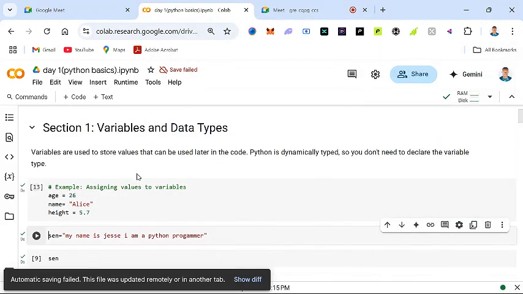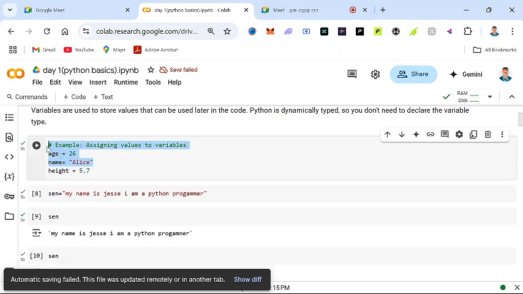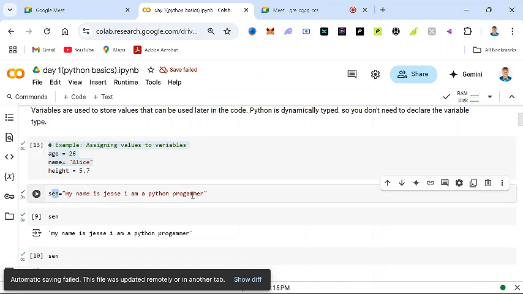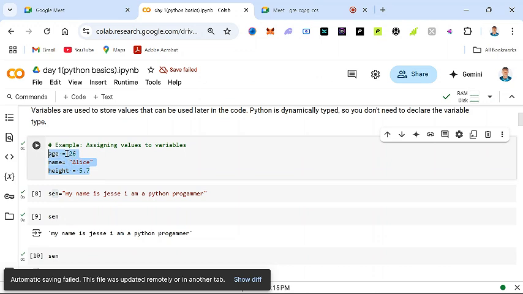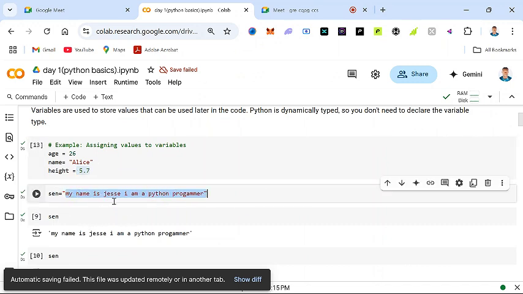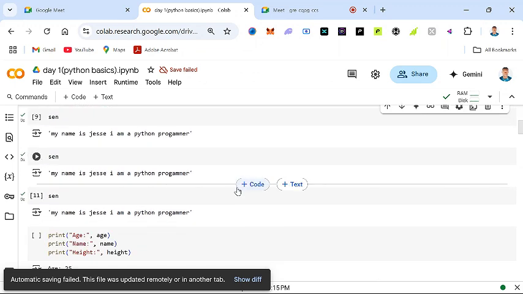So in this example, I have three variables here: age, name, and height. And then I also have another one here which I call sen: my name is JC, I am a Python programmer. It's also another variable. So if I want to work with 26, I don't need to write 26. The moment I write age, 26 will appear. If I want to use the name Alice, the moment I write name, Alice will appear. If I want to use 5.7, the moment I write height, 5.7 will appear. If I want to use my name is JC, I am a Python programmer, the moment I write sen, this whole sentence will appear. So that is the advantage of using variables.